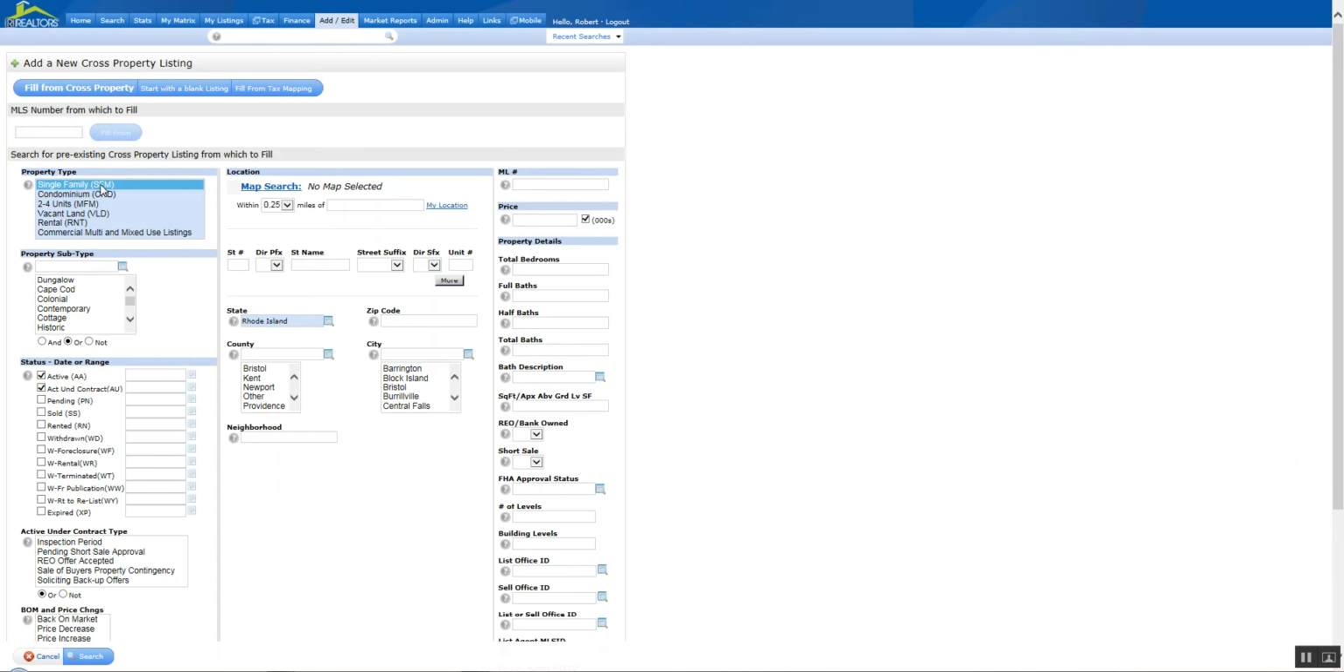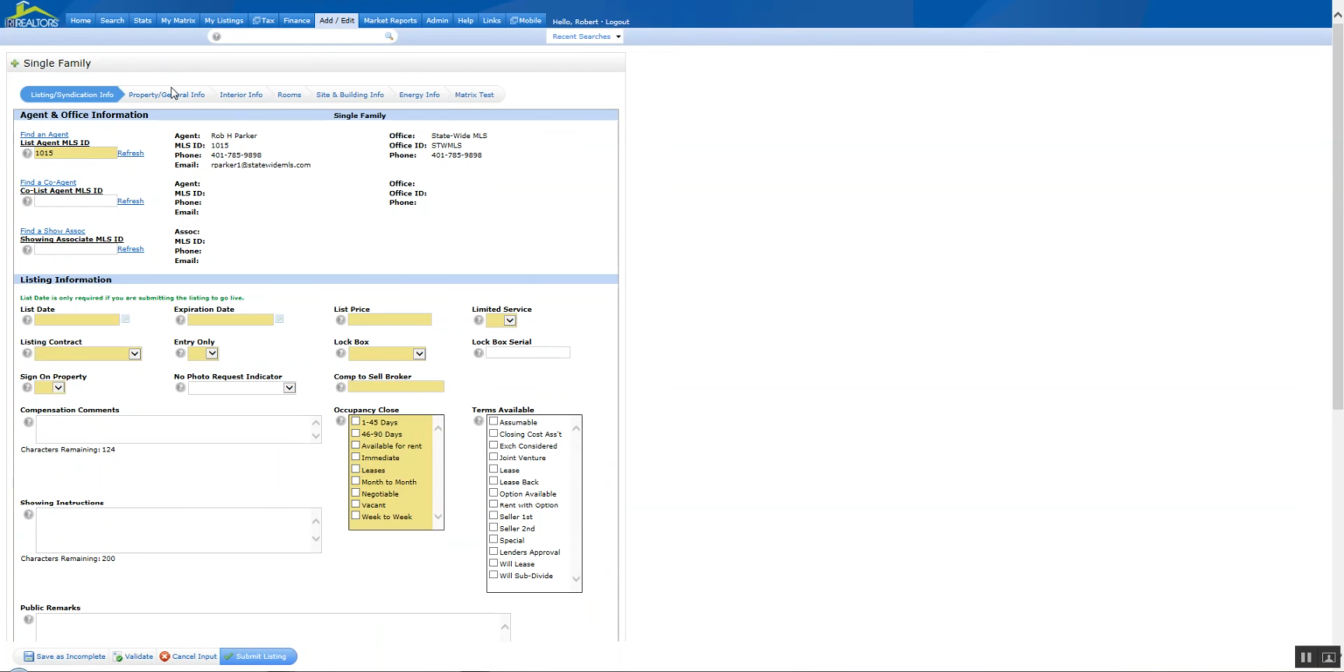This allows you to search through the system as well if you want to find a property and you don't know the MLS number. And if it's your listing, you will be able to copy it over. Otherwise, you won't be able to. You can also have the option to start with a blank listing or fill from tax mapping, which is Realist. In this session, we're going to start from a blank listing.